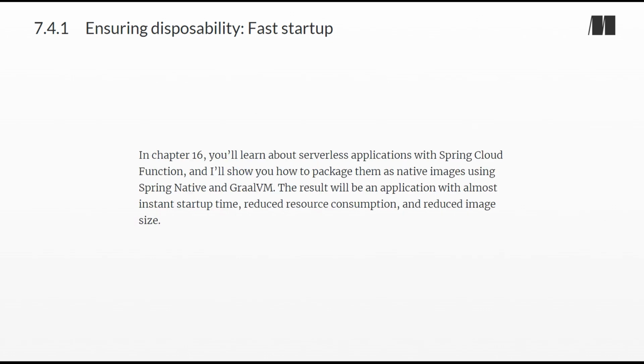In Chapter 16, you'll learn about serverless applications with Spring Cloud Function, and I'll show you how to package them as native images using Spring Native and GraalVM. The result will be an application with almost instant startup time, reduced resource consumption, and reduced image size. Section 7.4.2, Ensuring Disposability, Graceful Shutdown.